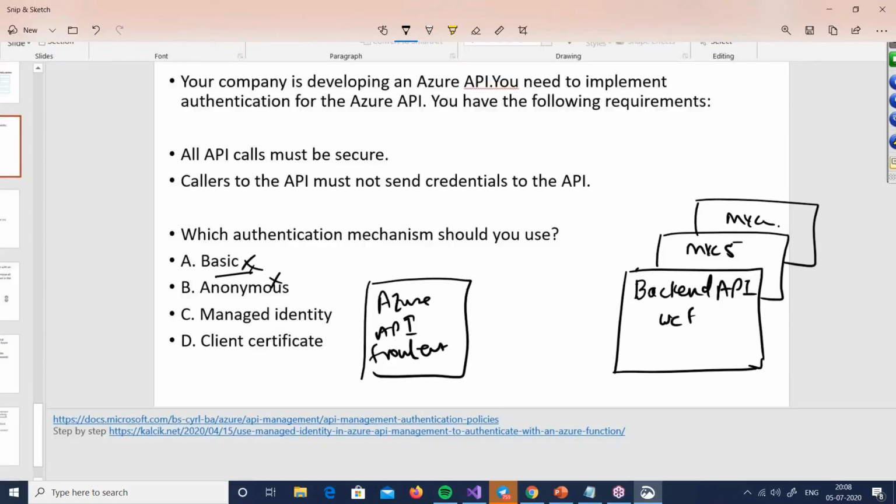All API calls must be secure. So anybody who makes a call here as well as here must be secure. Callers to the API must not send credentials to the API, right? It means that it should not happen that you are sending credentials to him and then he is sending credentials to him. So this API should be secured, but the callers who are calling from here must not send the credentials out here, right? But this call out here still has to be secure.